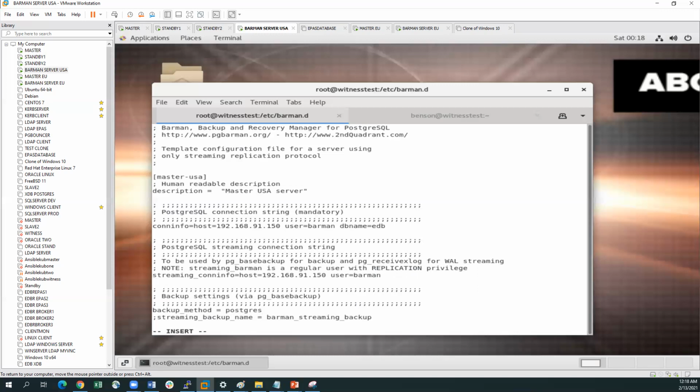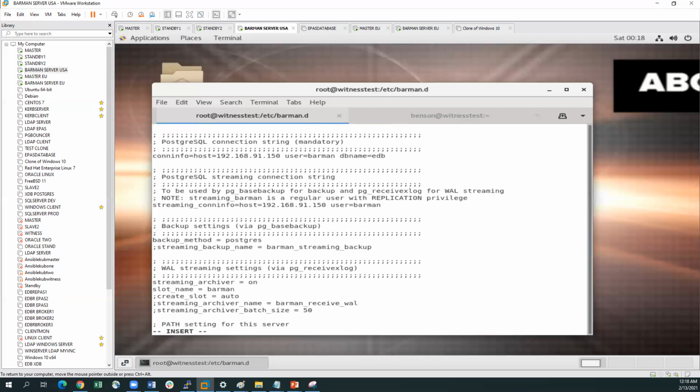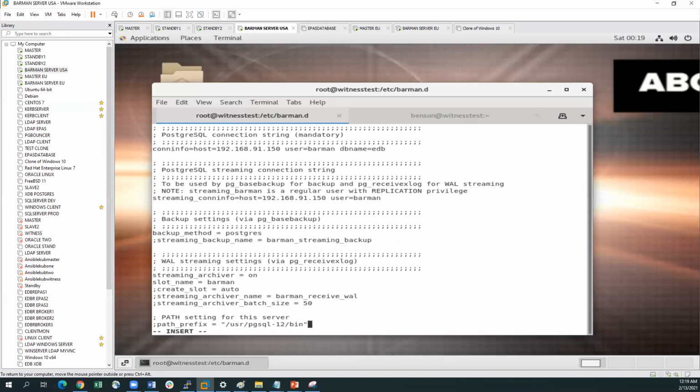Backup method, remember, since we're doing WAL streaming, we're going to leave it as is, and this is already the default because we're using the template for WAL streaming. Then we see here that we have a WAL streaming slot. It's basically just going to create a slot called Barman. So when we run that, it will create a slot. And since we're using WAL streaming, we will need to specify the binary location because it will need to execute pg_basebackup.